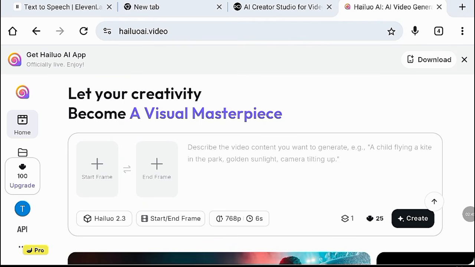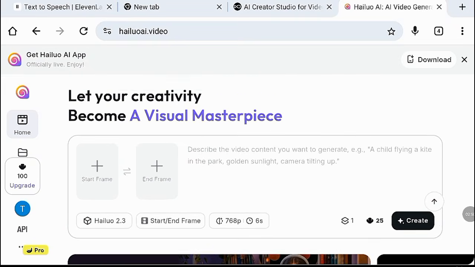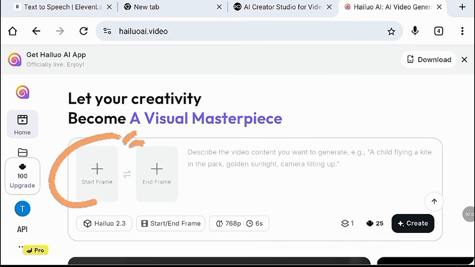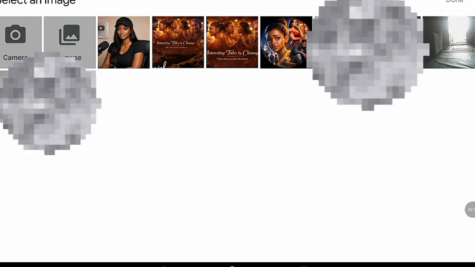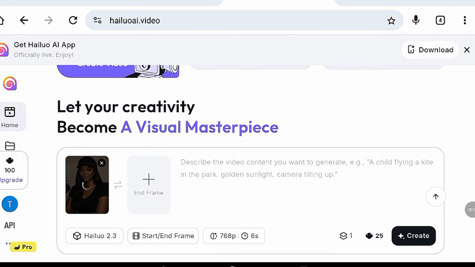So now we are going to first add our image, the avatar image we created. To do that, you're going to click on this space where you have start frame. All right, don't bother about the end frame part. Okay, so you want to click on the plus sign, add your image, and after that you'll be adding a prompt beside it. You see where it says describe the video content you want to generate. Okay, that's where we're going to paste our prompt.